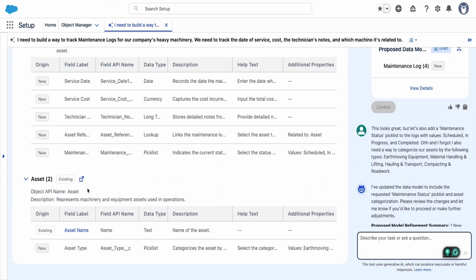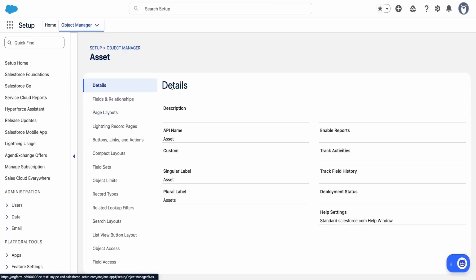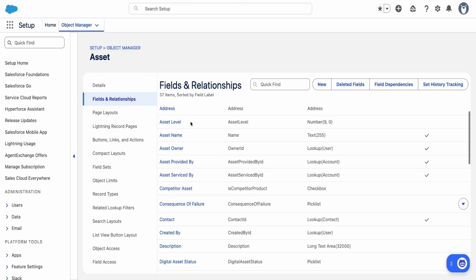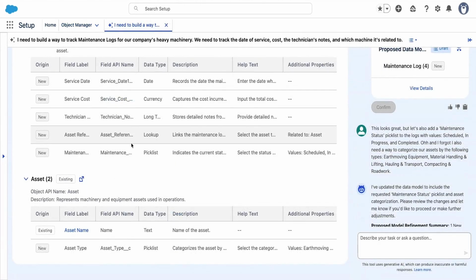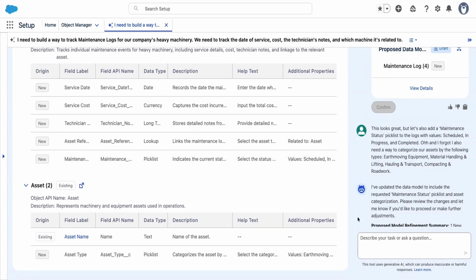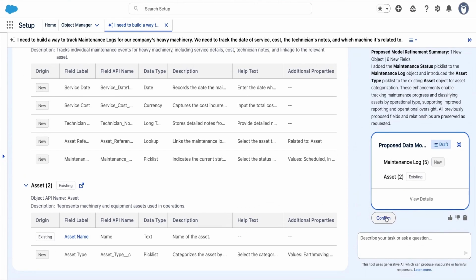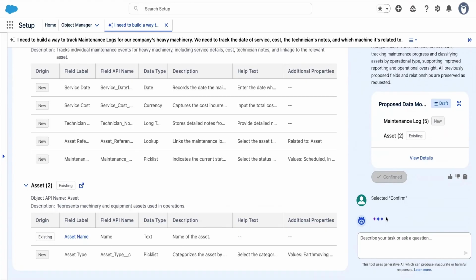What's also cool here, for anything existing that's being reused, I can actually click in, and then it takes me straight to Object Manager, so I can see more details about the object asset here, for example, and I can see all the fields. I can just make sure it's validating what I want to be reused. So at this point, if I'm happy with my request, I can come back in here and I can hit confirm. Confirm here, the human's always in the loop. You're going to be the one who makes the final approval.